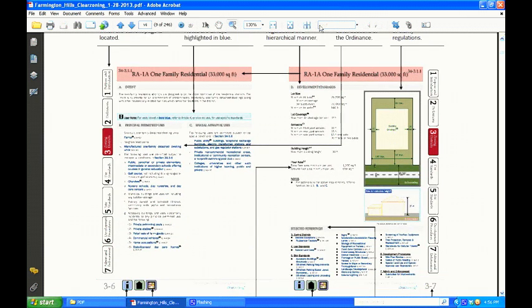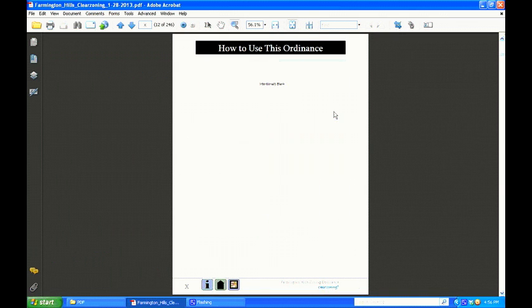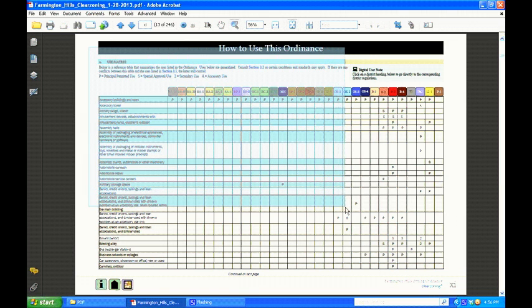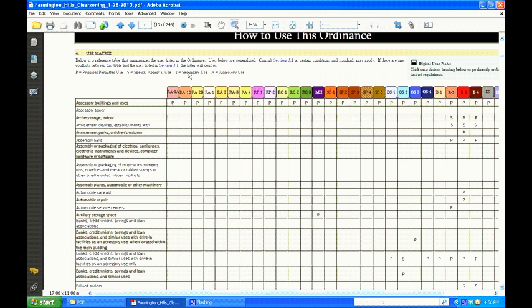We're going to go into the full page view and scroll down, because I also want to show you in the how to use this ordinance section we have a use matrix. Very helpful tool. So for example, let's say that you are interested, we're going to click on the hand up here, in developing or operating an assembly hall. Assembly hall is right here as a listed use.